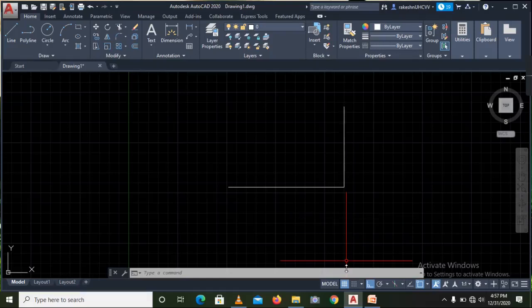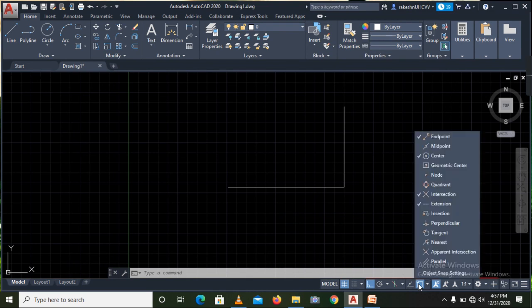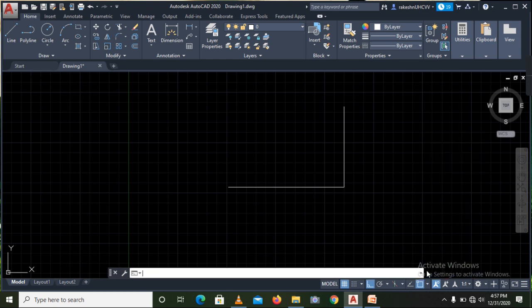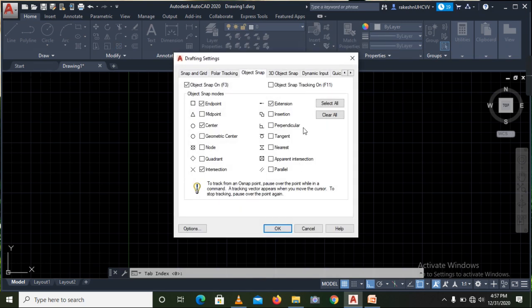Object snap, you go to the object snap toggle icon, you right click on that, and you go to object snap settings. So these are the different object snap options available. By default, there will be some snaps which will be selected by default. There are different object snaps like endpoint, midpoint will be shown.